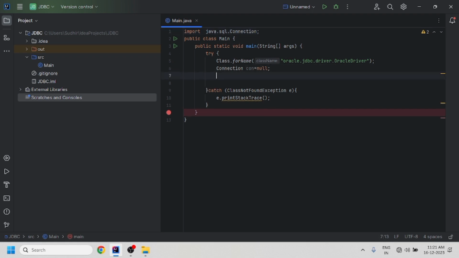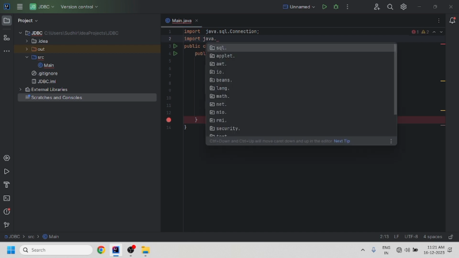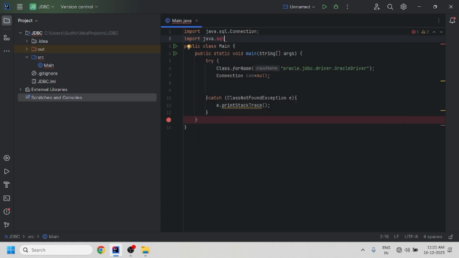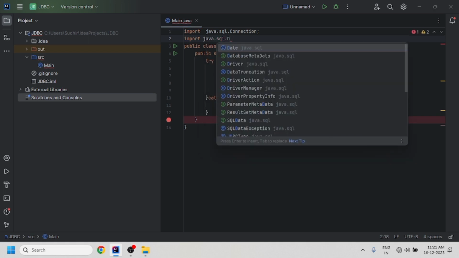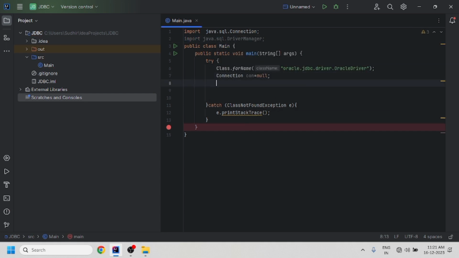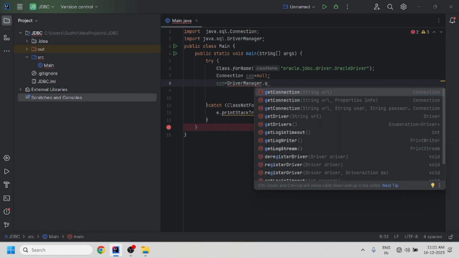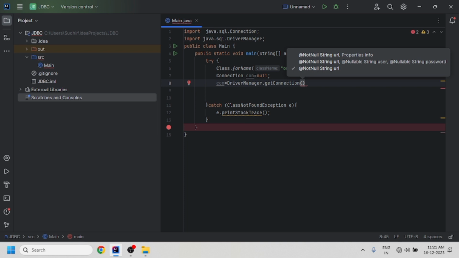Now the next step is we need to use the DriverManager class. Again we import it from java.sql, because the DriverManager class is also available in the java.sql package. So I write import java.sql.DriverManager. Then the next step I simply write con equal to DriverManager.getConnection. In the getConnection method we pass our database URL, database username and database password.